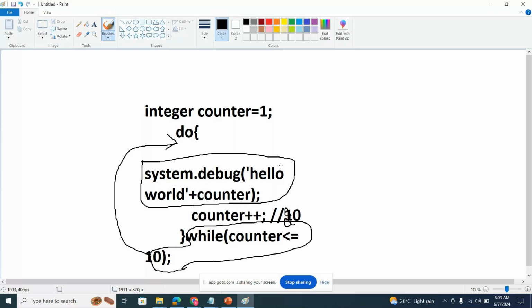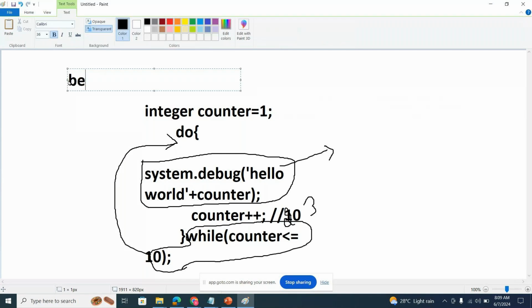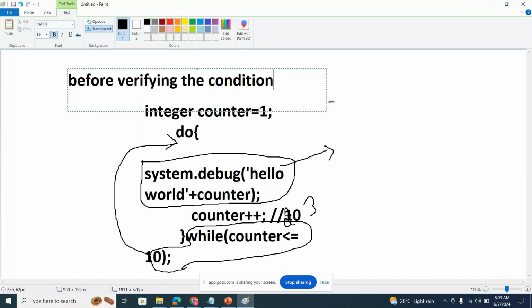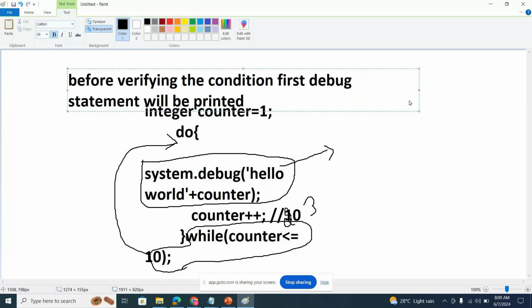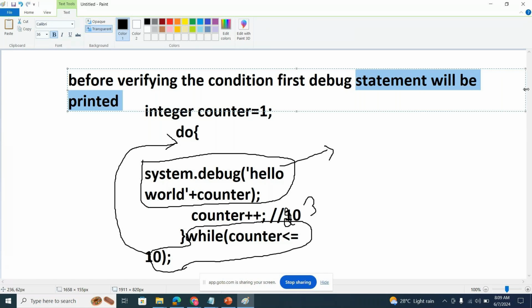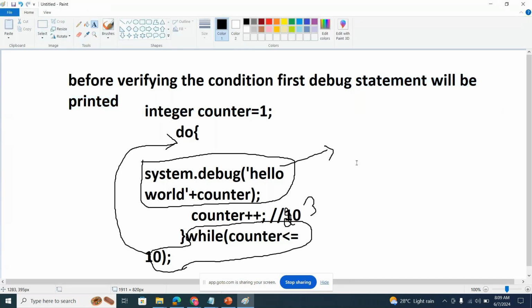Again it will print the second time hello world. Then 2 plus plus, it will become 3. Again it will verify 3 less than or equal to 10. Before verifying the condition, it will print the debug statement. That's it. Before verifying the condition, first the debug statement will be printed, then only it will proceed further. And in other scenarios, it first verifies the condition, then only prints the debug statements. That's it. Nothing other than this difference.